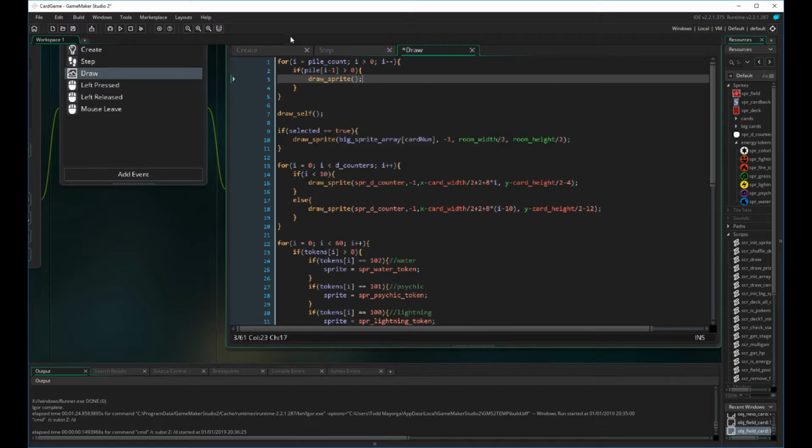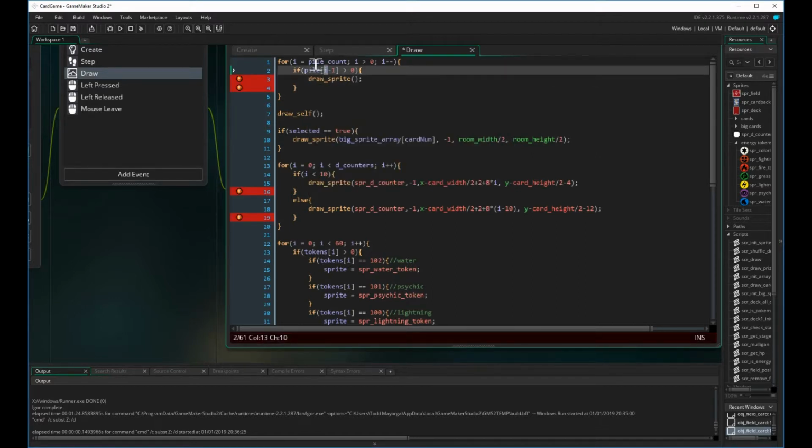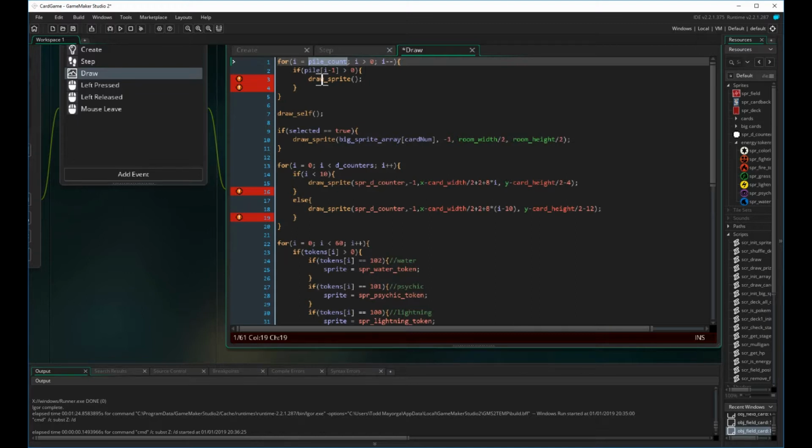Now, I subtracted it by 1 because every time we add a card to the pile, we increment the counter by 1. So the pile counter will always be the number of cards starting from 1 that we have in the pile. But the array starts at 0. So if we have the maximum amount of cards, we need to subtract it by 1 if we're going to use it in the array itself, so that we're not drawing from out of the array.